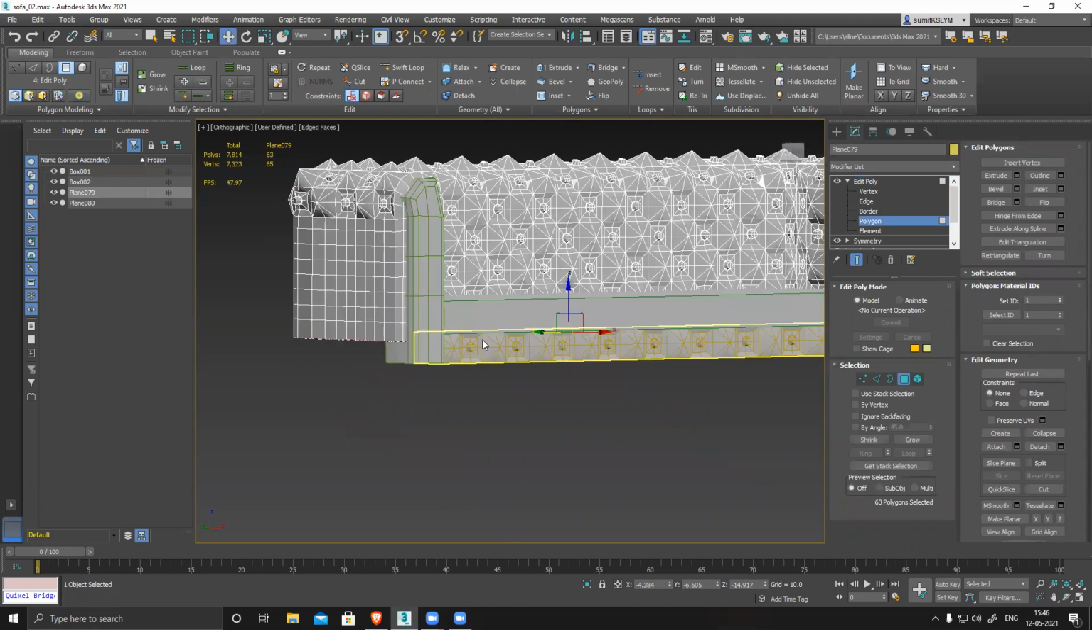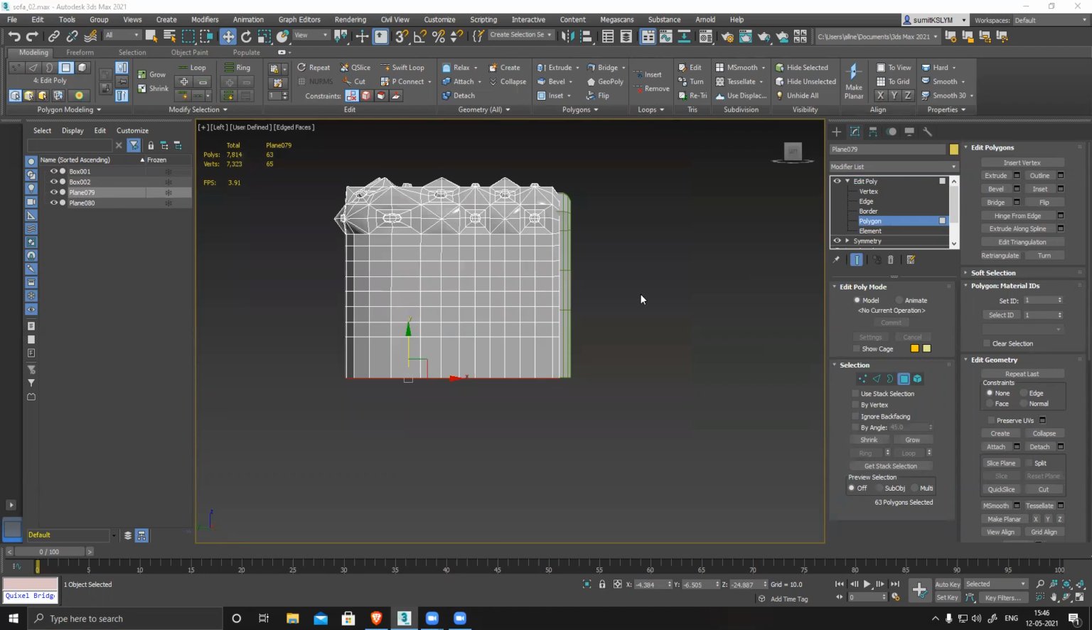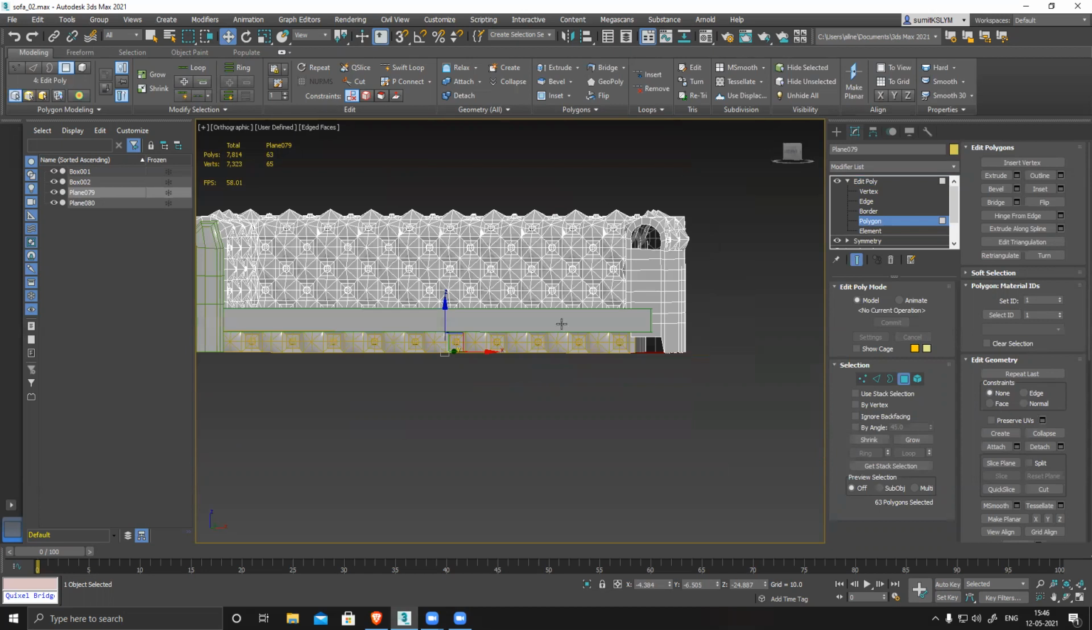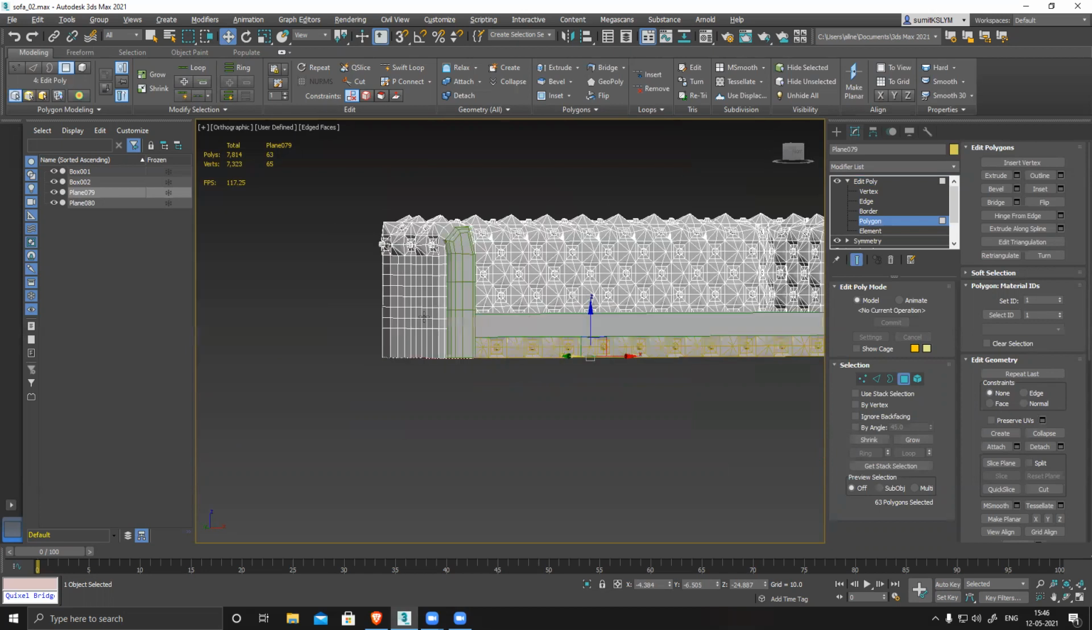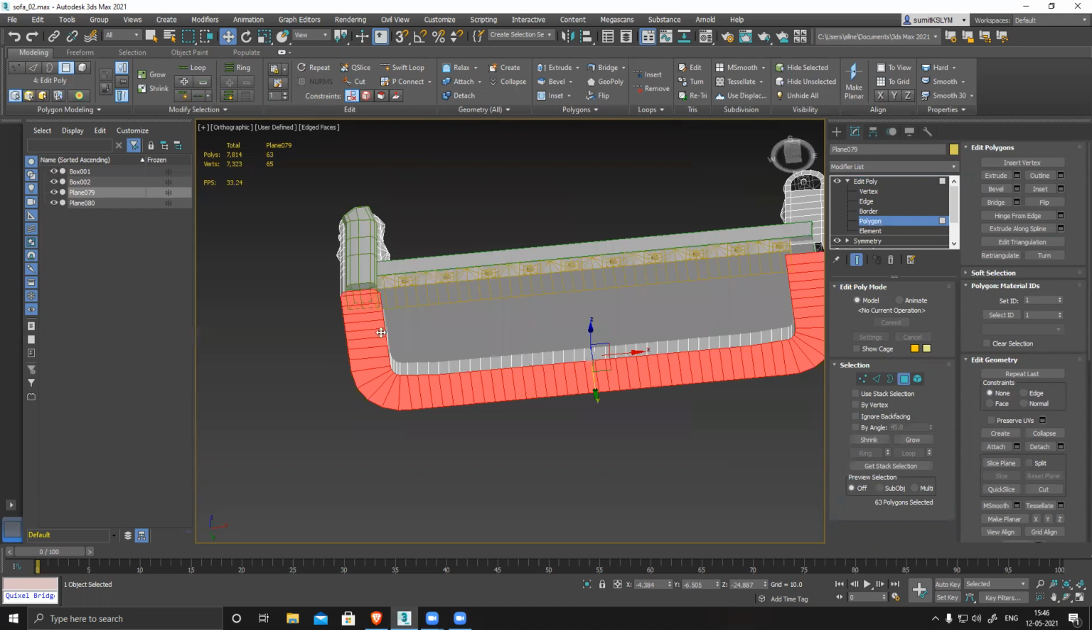Now I can just go to the left side and match it with this. This part I have to symmetry anyways, so match it with this. I got the basic structure. So everything is, you can see, at the same level, same alignment.